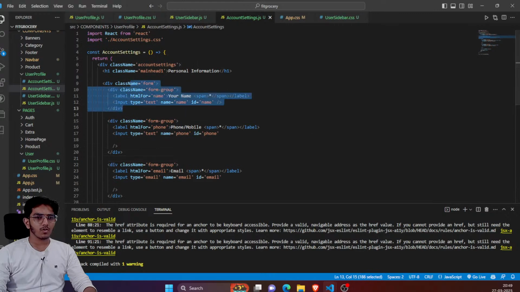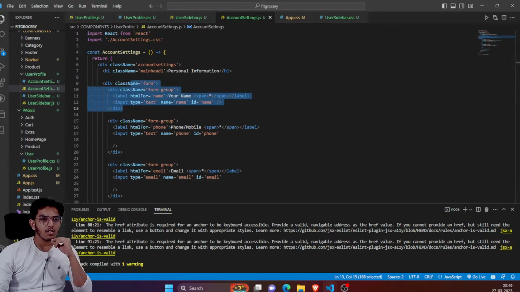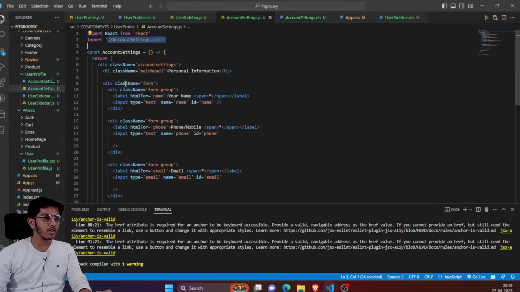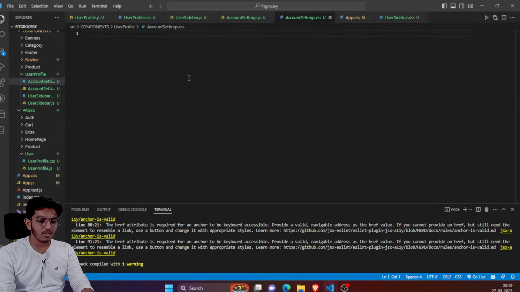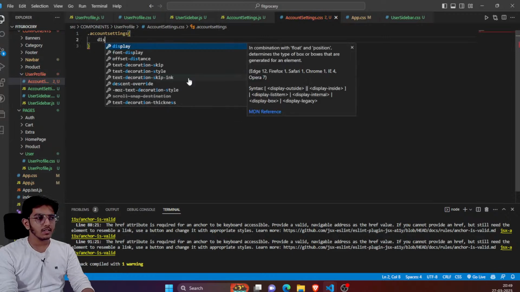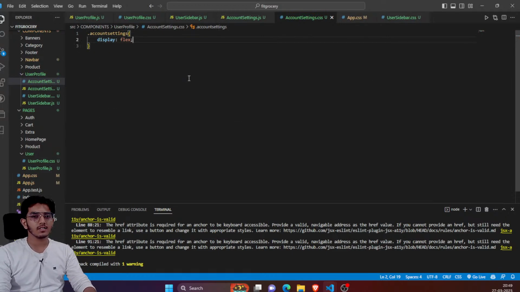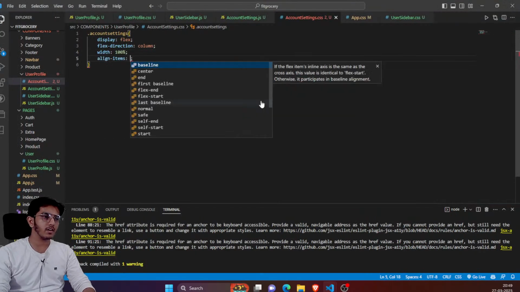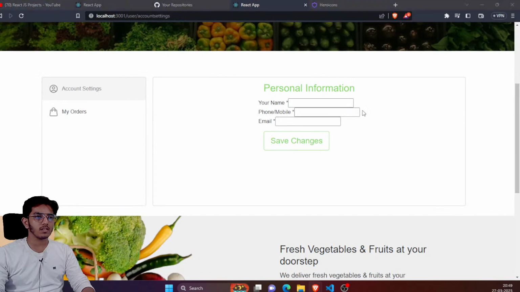Here we need to style this form container. So how can I do this? Suppose in account settings you must have imported the CSS here, right? So I'll say dot account settings, display will be flex, and I want things in center. First of all, flex direction will be column, and I want the whole width, whatever width it gets, that means this much width, 60% width. Then I'll say align items center. So here you can see that things are in center.